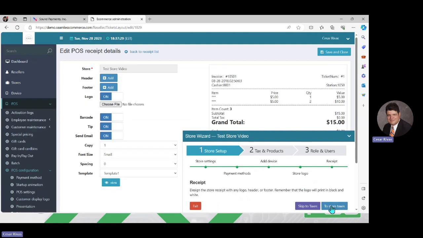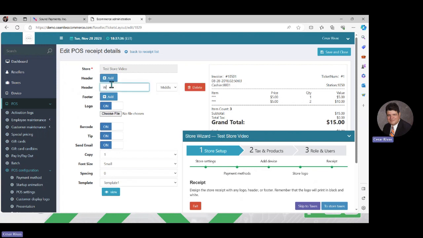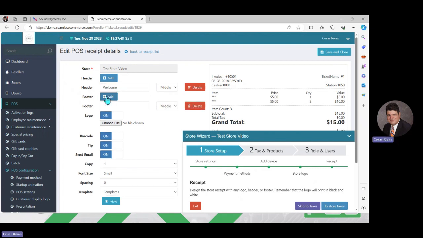Here we got multiple options as far as setting up the receipt. You can put a header. Something like welcome. Set what you want it to be aligned: middle of the page, left, right. You can put a footer on here. Say thank you. Okay. You can upload a logo.